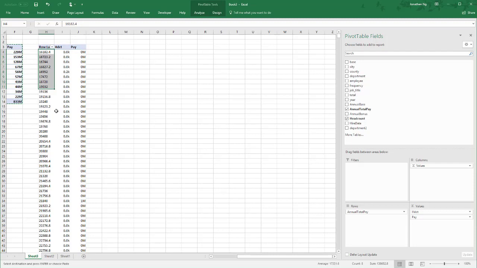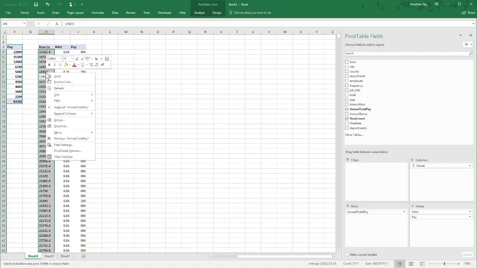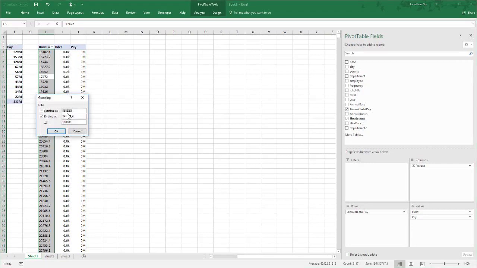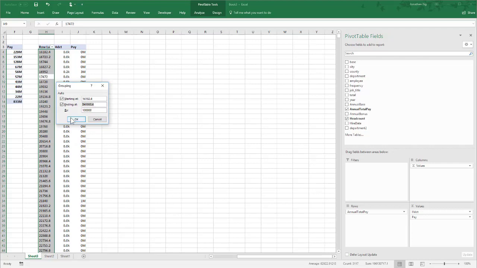So to make this more useful, what I'm going to do is I'm going to come over to here. I'm going to right click and go to group. And what I can see here is the lowest somebody got paid, the highest somebody got paid. And what this is going to do is it's going to increment all these values from this value to this value using this amount here. I'm going to update this to a nicer to read format.